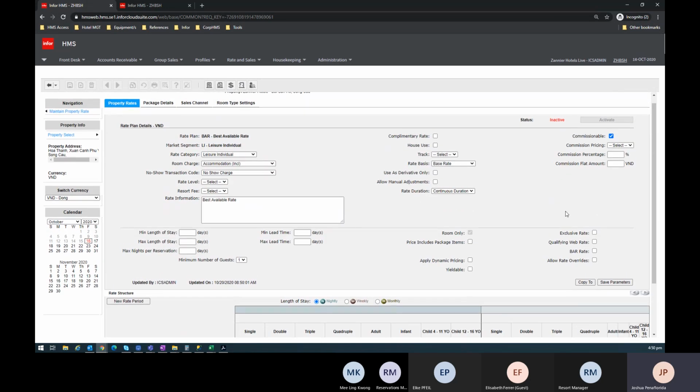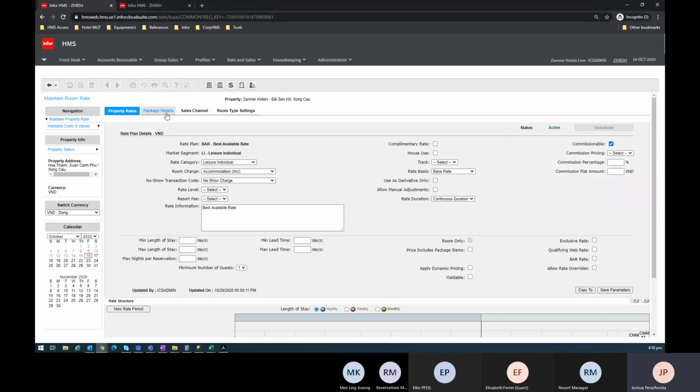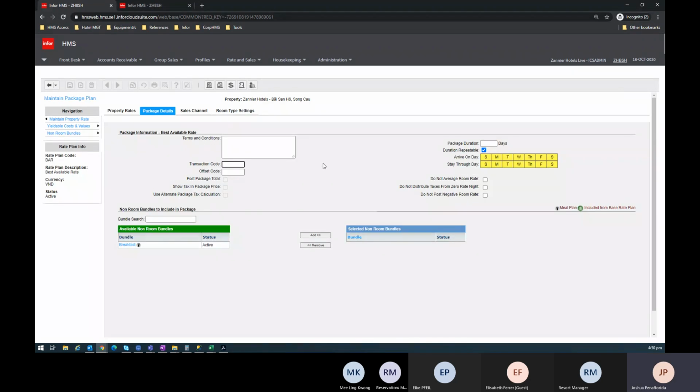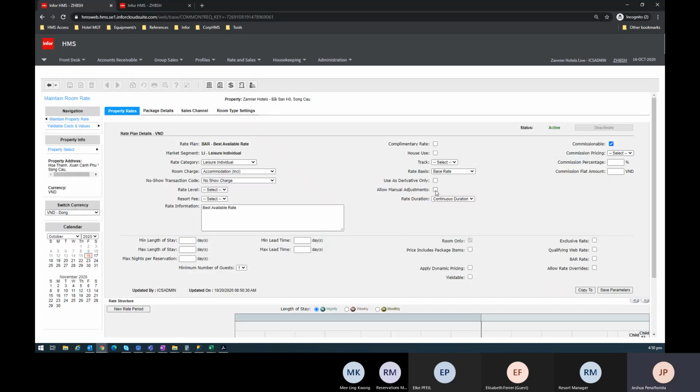Save the parameters, and you can set the rate period from here itself, also using the same mechanics, right? Let me just activate this one. And going to the package details, since this has a breakfast, I'm going to do the same setup as my other package rates. The same setup all across. Click on save, right? And let me just tick this one, allow manual rate adjustment, so that I can see if the rate has already kicked in the system, right?